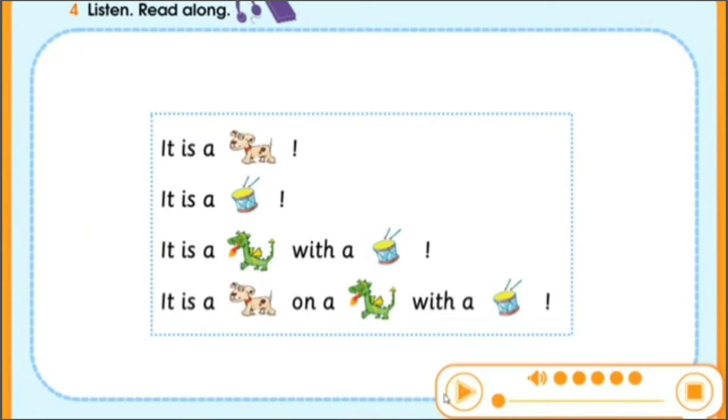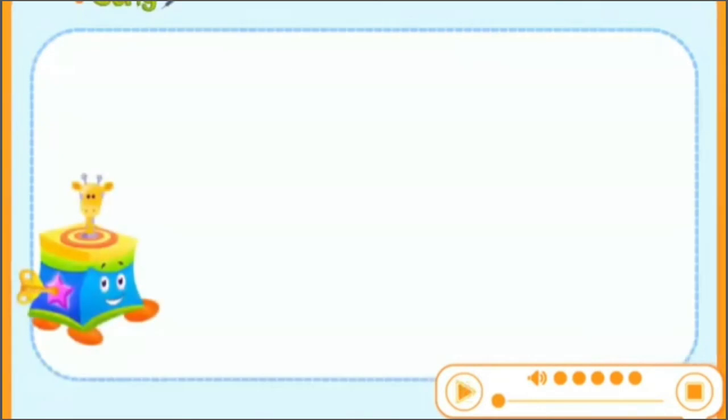Let's do it one more time. It is a dog. It is a drum. It is a dragon with a drum. It is a dog on a dragon with a drum. Now it's time for us to sing a song. But before that, we have to listen to the song first.